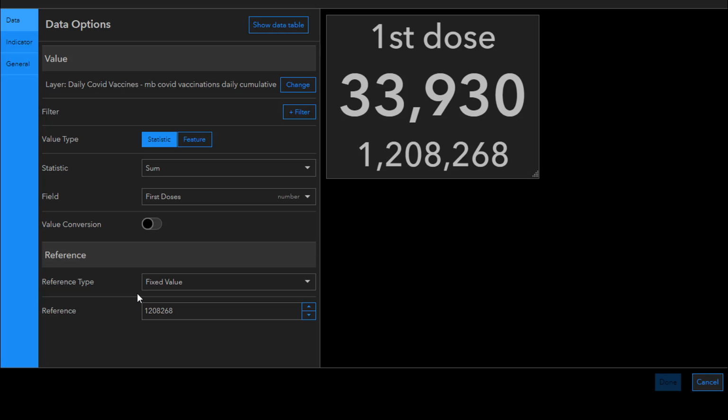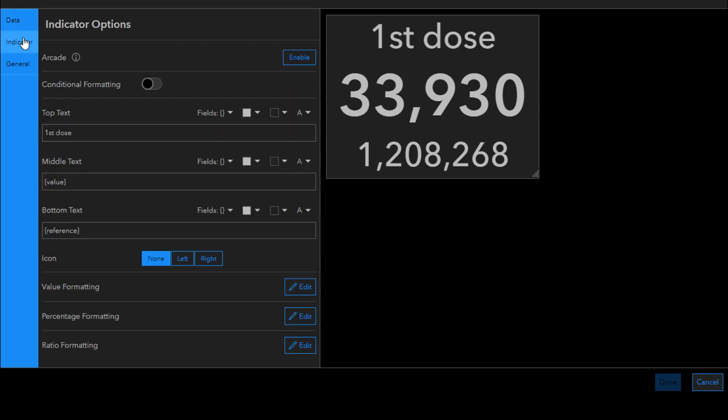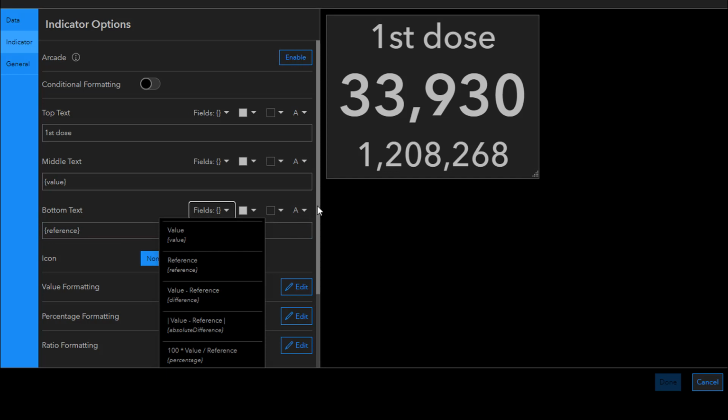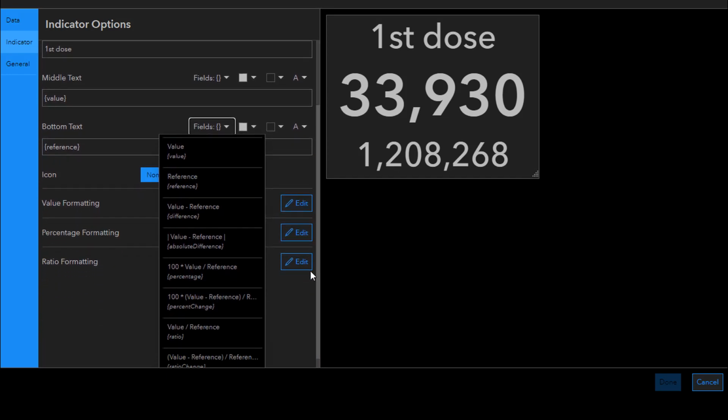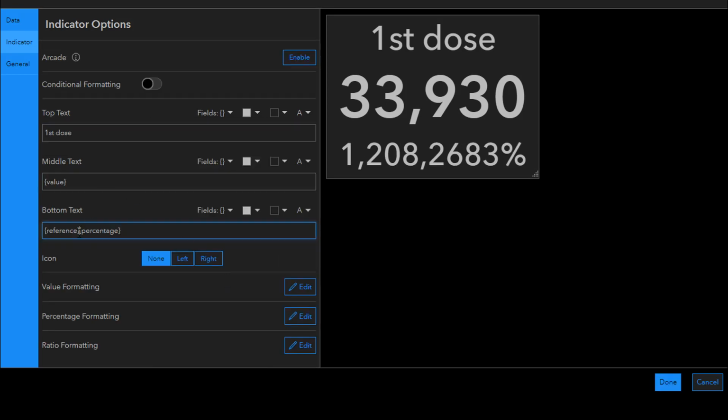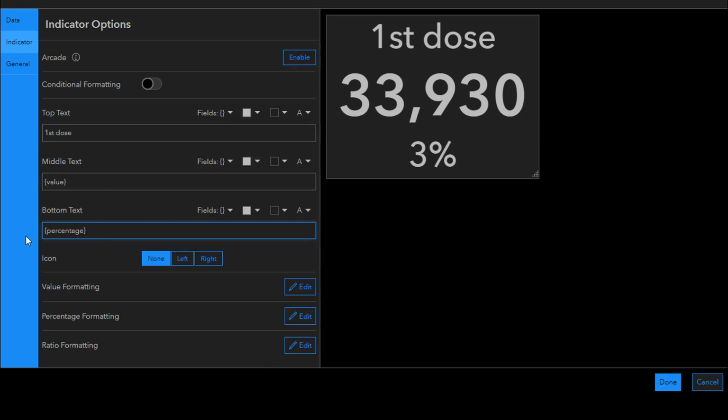Once we have a reference value configured, then we can go over to our indicator tab as well and take advantage of that using a number of predefined calculations. In this case, I want to try and give some context to this number about how many people have received the first dose and give an idea of the percentage of the population that has received it. So instead of using the reference value for my bottom text, I'm going to update that to use percentage instead. You see that update here in the preview.